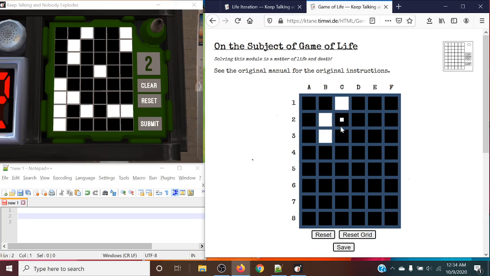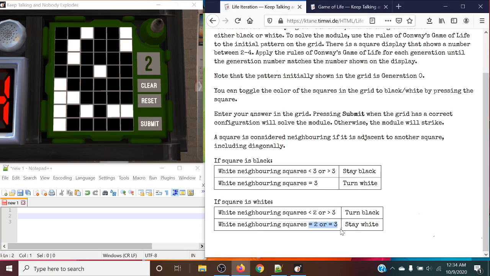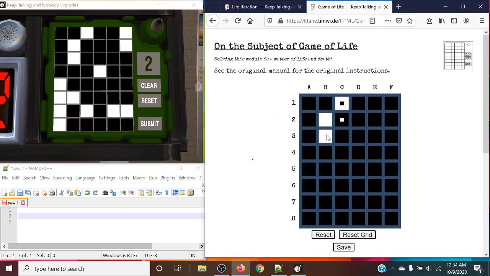Looking around, this one has one adjacent white cell, so we would mark that as getting changed to black. This has 2 adjacent white cells around it, so we will not change that, as it says here: if equals 2 or equals 3, stays white. And this one only has 1, so we would change that to black. So, hope you guys know the Game of Life rules, but this is essentially doing it multiple times.